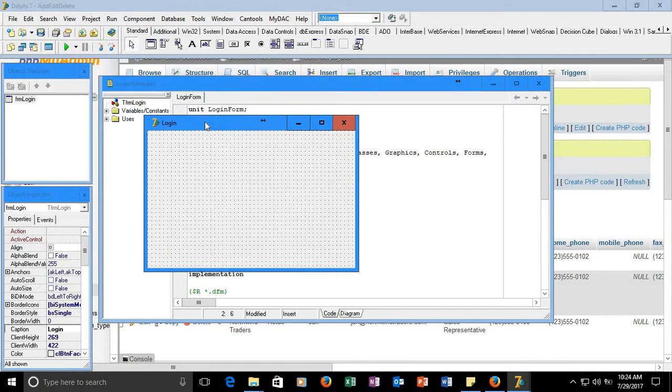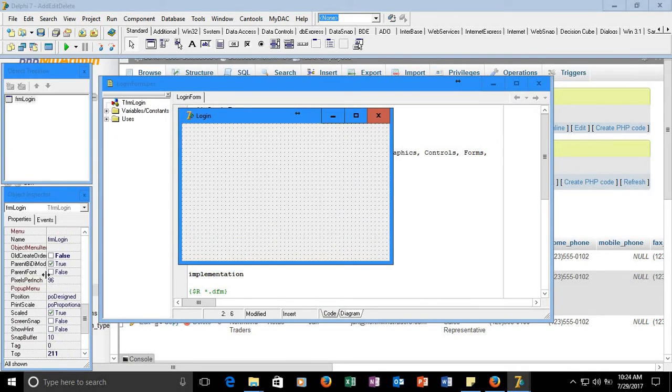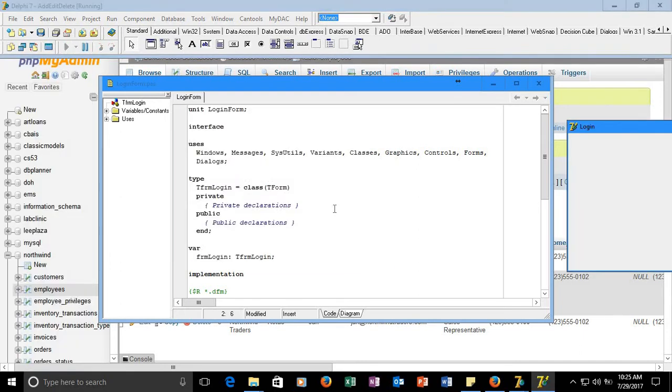Then I want to make sure that every time this form is run, or every time the application starts, it is positioned at the center. So for you to do that, you look at the position property of the form, and then you have a lot of options there. So you can select desktop center. So every time you run, let's see if this will work.